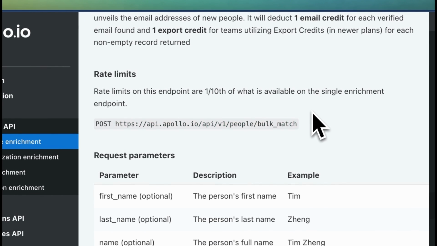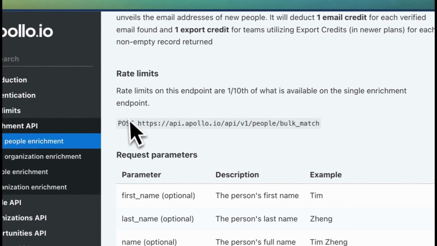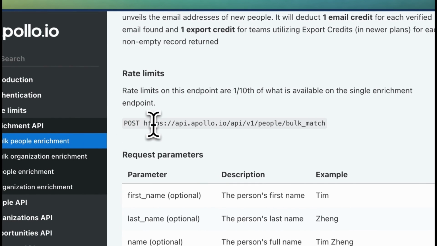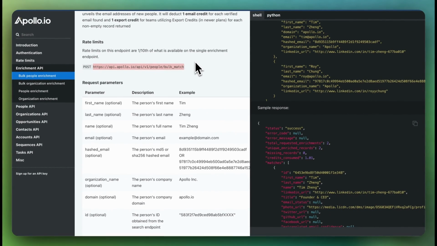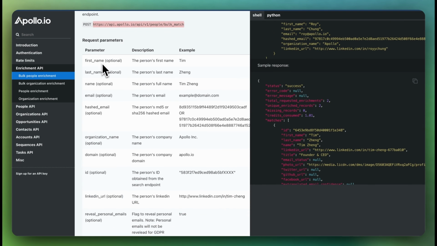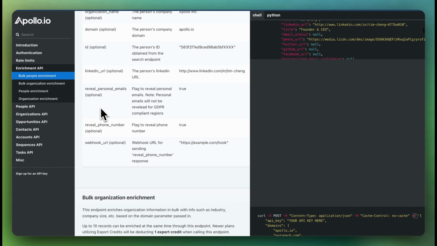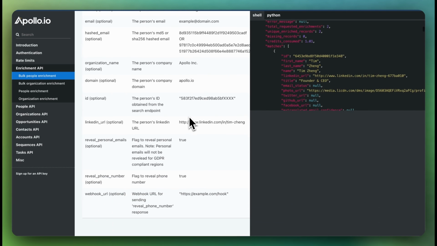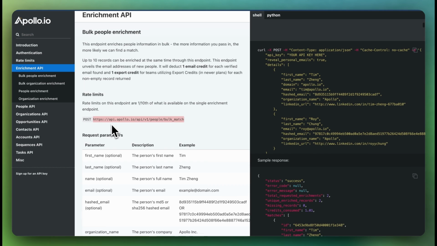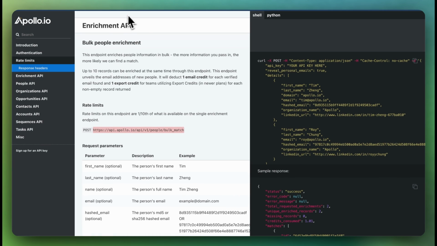So in this video, I assume that you understand things like post, and you understand things like general API URLs and things like that, and how to access resources. So I'm not going to go ahead and explain that, but what I am going to explain is these are the request parameters, and these are pretty much all optional. But of course, it's better to give Apollo more information so that way they can give you the correct information back.